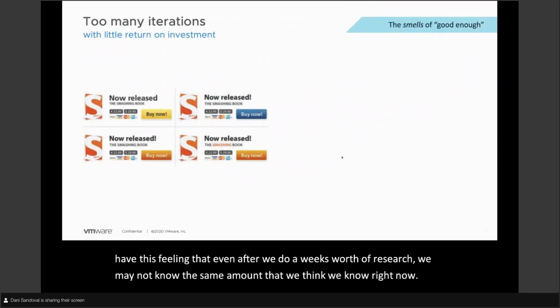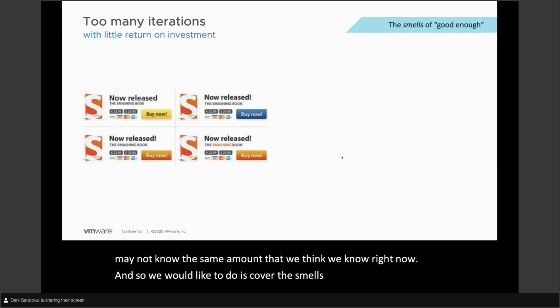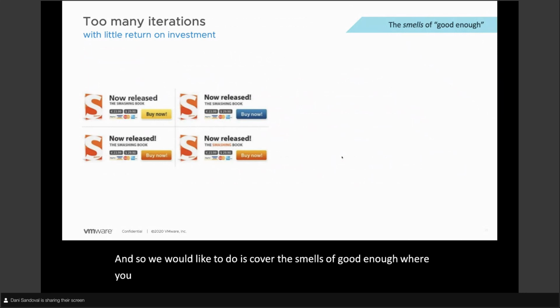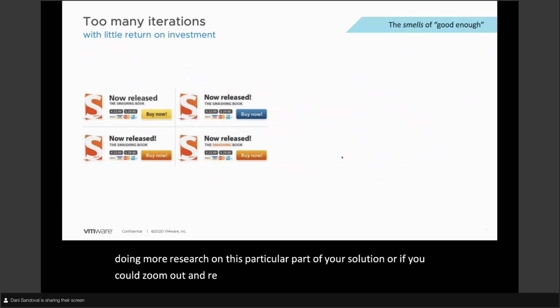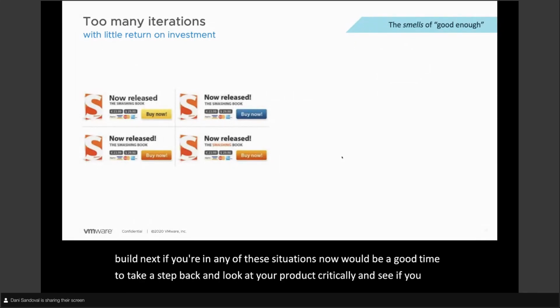And so what I like to do is cover the smells of good enough, where you can actually have a gut feeling as to whether or not you should be doing more research on this particular part of your solution, or if you should zoom out and reevaluate and ask yourselves, what should we build next? If you're in any of these situations, now would be a good time to take a step back and look at your product critically and see if you can find the next most valuable thing.